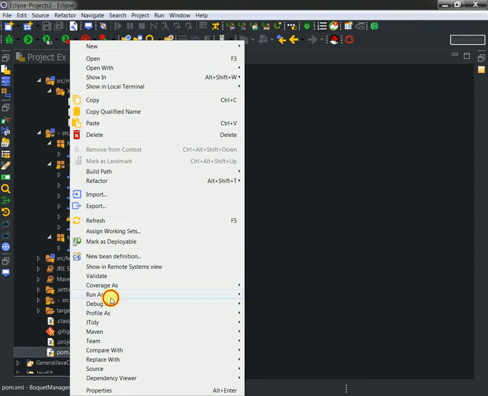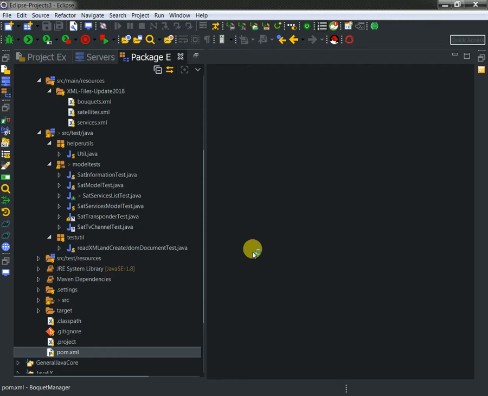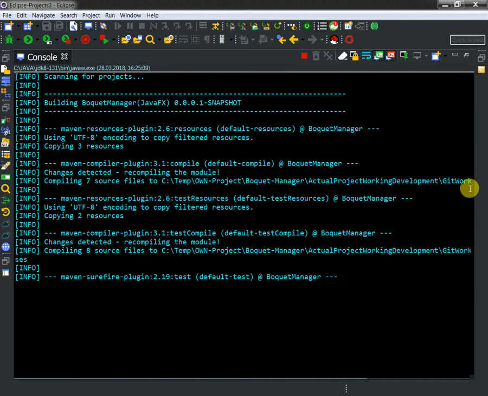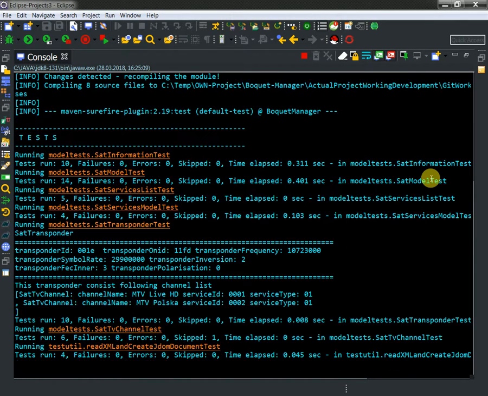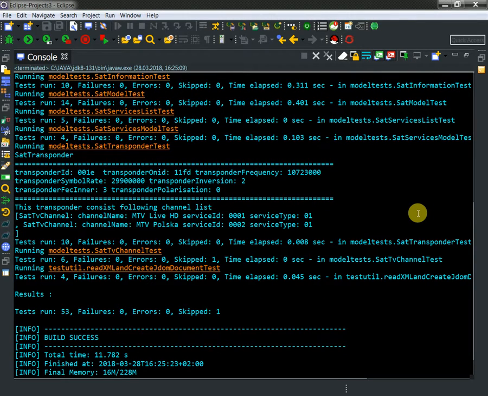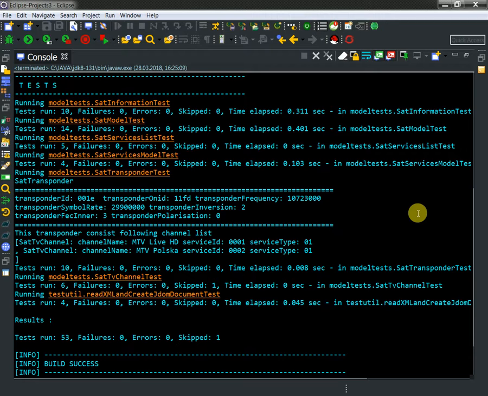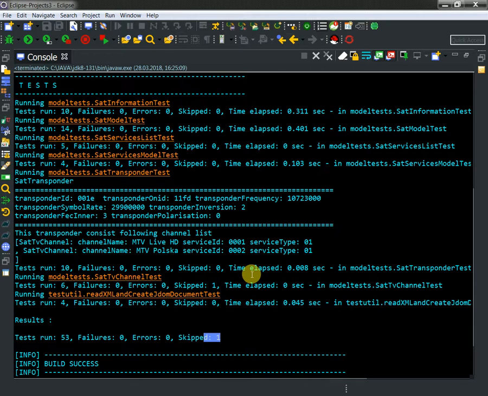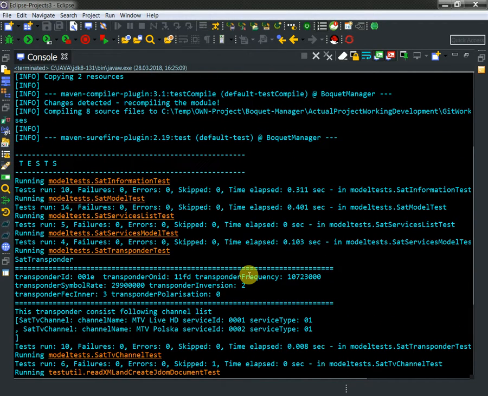I need to run the tests. Now let's look at the result. And you see, I have 53 tests, pretty amazing. I skipped only one, at the channel TV, set TV channel test, and this works. And here is another proof that you can build some infrastructure, some data structure, and you can verify the result of a data structure.